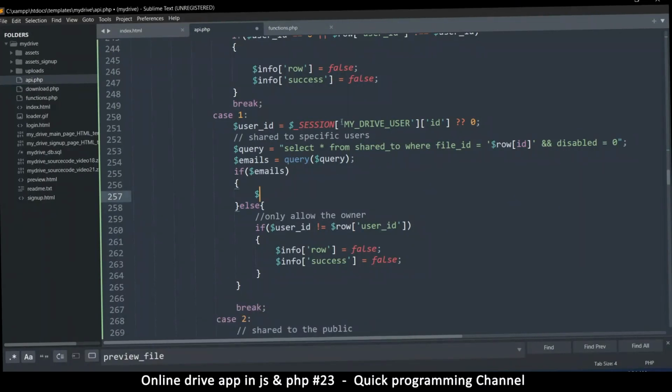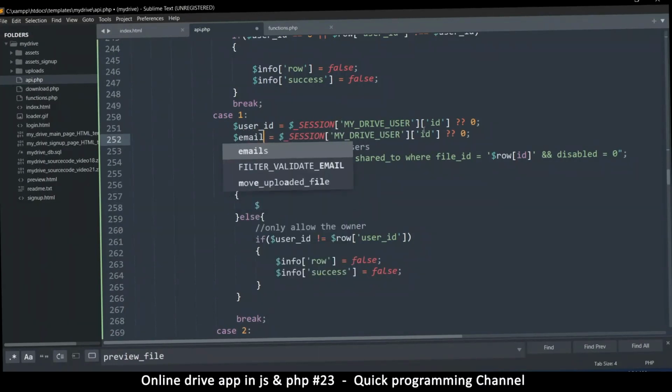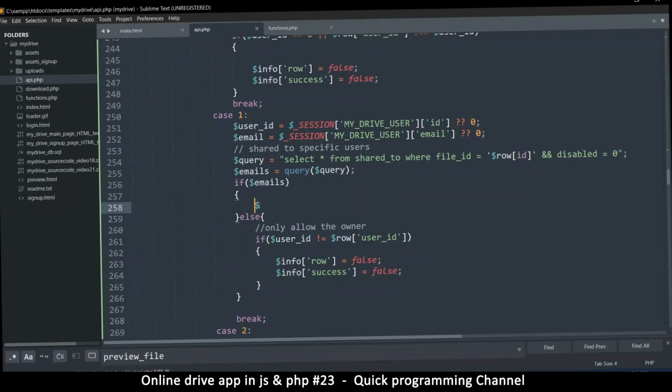Okay, what I'm going to do is duplicate this and get the email as well from there. So the user's email, we'll put it at 0 if it doesn't exist either. What I want is to grab all the emails from here. So this is the shared to, which has an email column actually. That's the email column I'm trying to get from here to get the list of all emails.